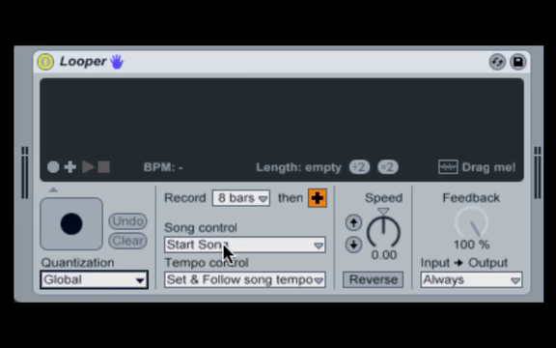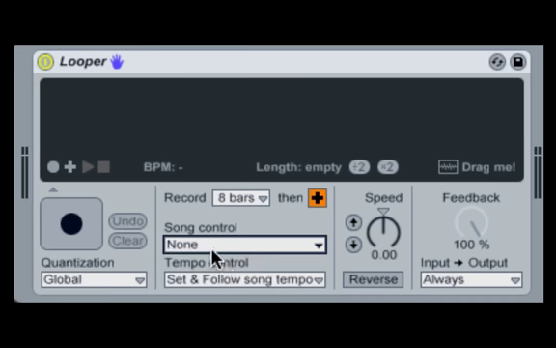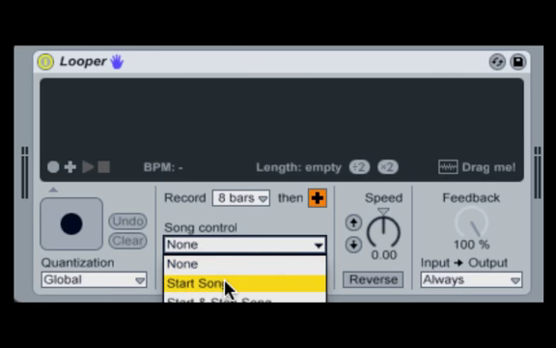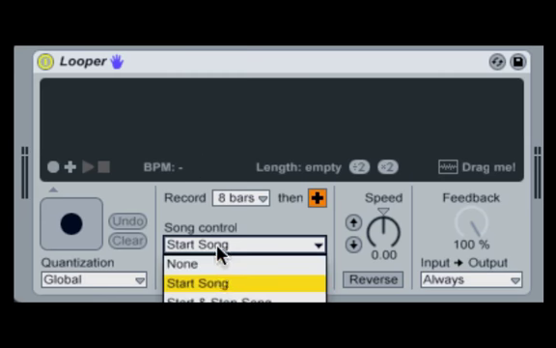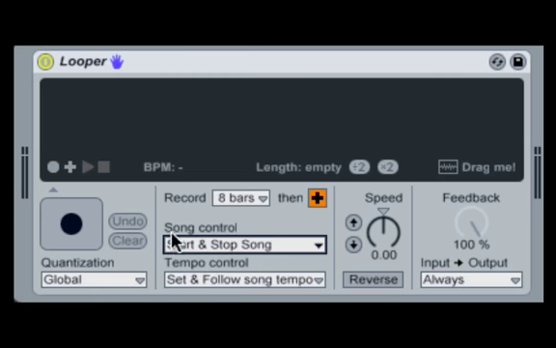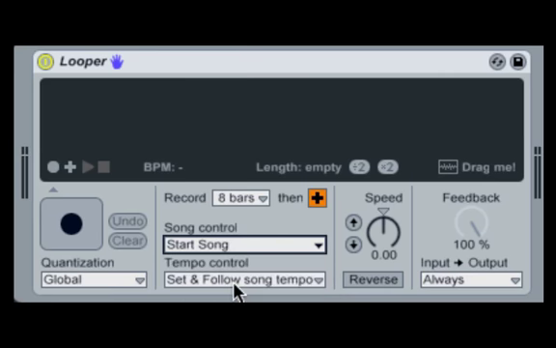Then we have song control. What song control means is the looper has some control over what happens in the Ableton song. If we have it set to none, you can click record here and it will not start the song. You can record with the looper independently. If we set to start song, when we click this, it'll actually start the whole track playing. If we set this to start and stop song, when we click the stop button, it'll actually stop the song as well. In this case, I'm going to leave it set to start song.